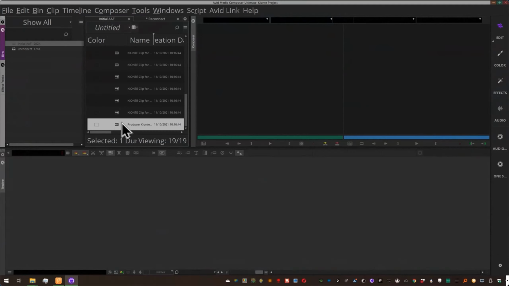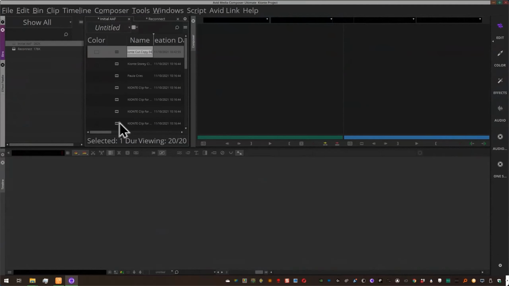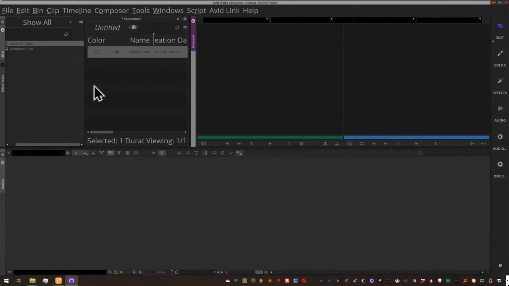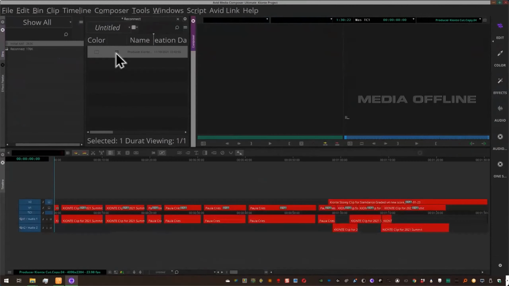I'm going to take the sequence. I'm going to duplicate it. I'm going to put it in the Reconnect bin, and I'm going to close the initial AAF. So there's the timeline, and it's red, showing everything's offline, and what we need to do is relink. But for Avid, we need to give it the media.